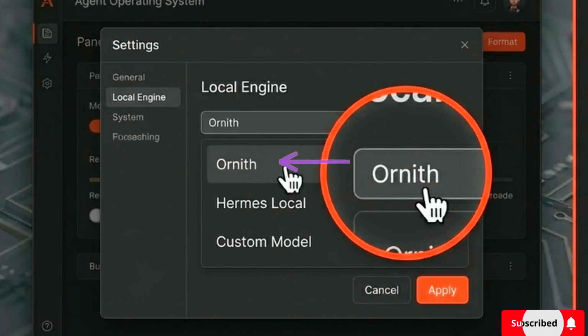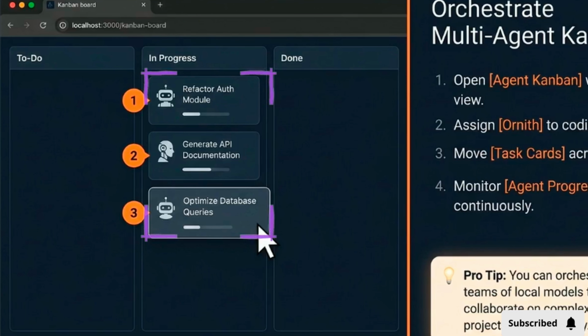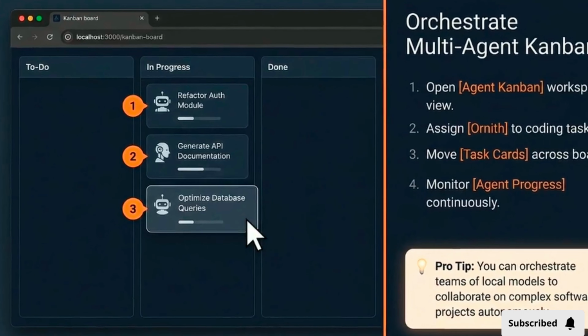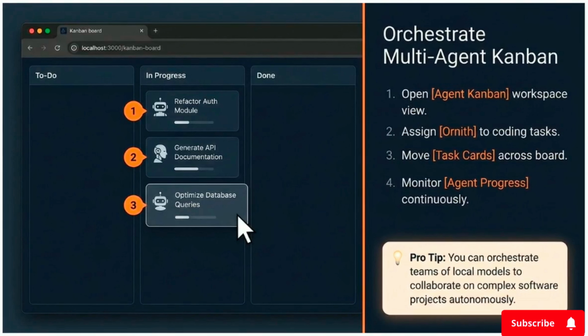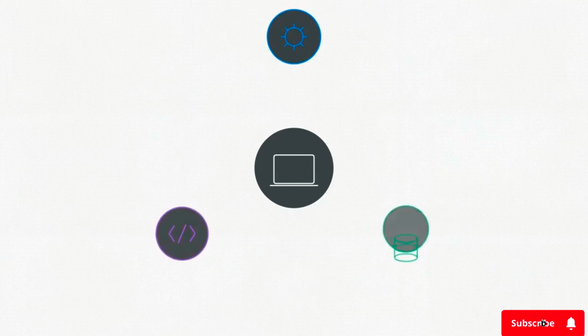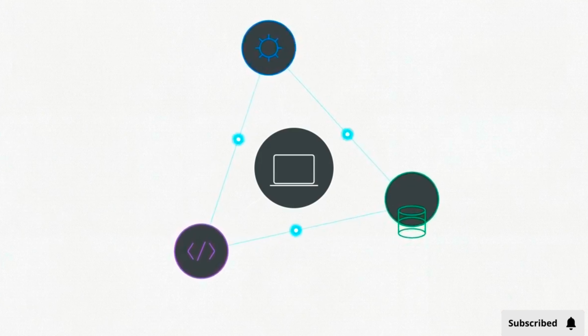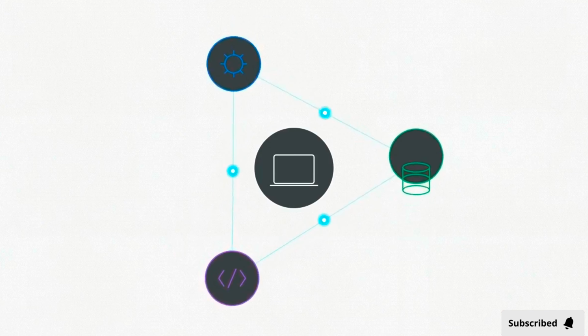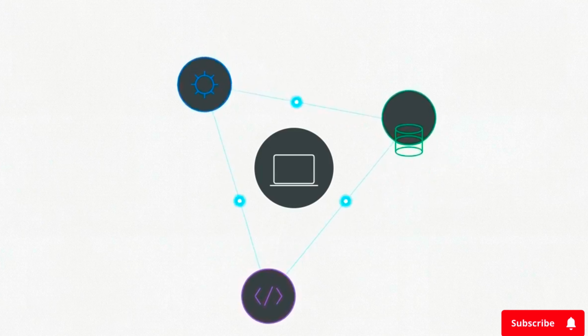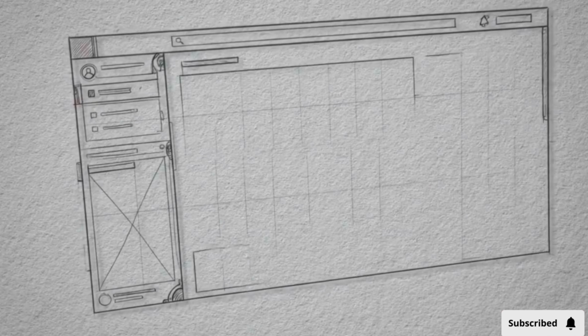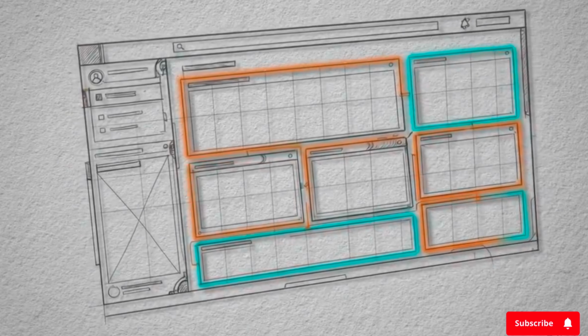You can assign specific coding modules to distinct AI agents across a shared organizational board, allowing them to collaborate autonomously. Networking specialized, self-improving agents together allows you to coordinate multiple specialized workflows across a single local machine. You now have a system capable of turning raw requirements into functional UI code without an internet connection.